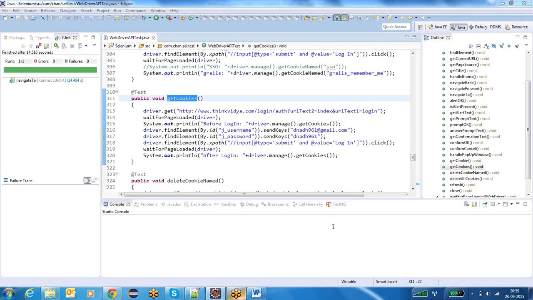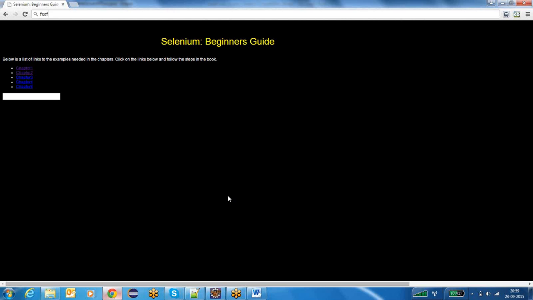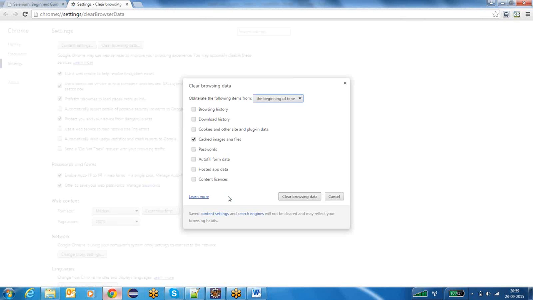The browsing history, that is separate. That is known as cache, browser cache. Within the cache, it will be stored. I will show you. If you press Ctrl Shift Delete on top of the Chrome browser, you will see it: browsing history, download history, cookies, cached images and files, passwords, autofill form data.